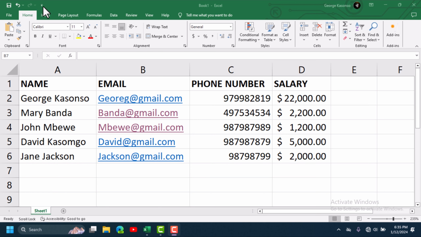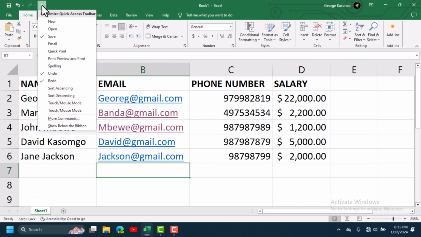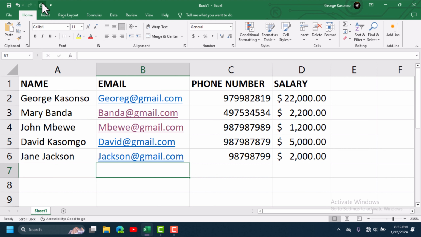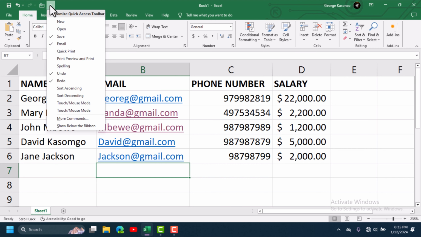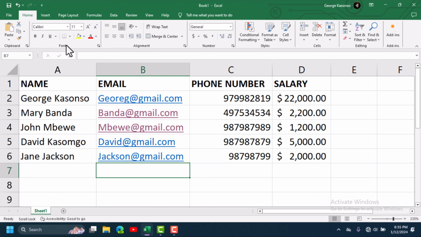When you click on this quick access toolbar button, the customize quick access toolbar, it's going to show you a list of items that you can add to this quick access toolbar or remove. So you can add items to it or you can remove items from it. How you do that, you can just select the item that you want to add and you click on it, then it's going to be added. How you remove, you come back here and you select the item that you want to remove, then it's removed.